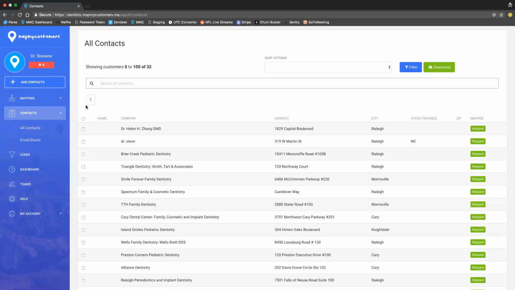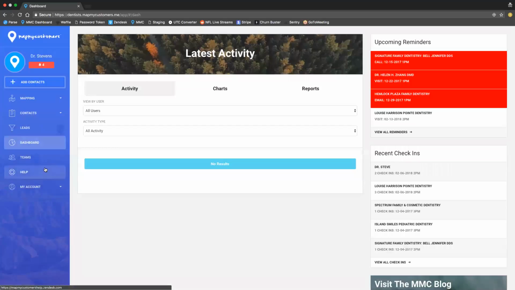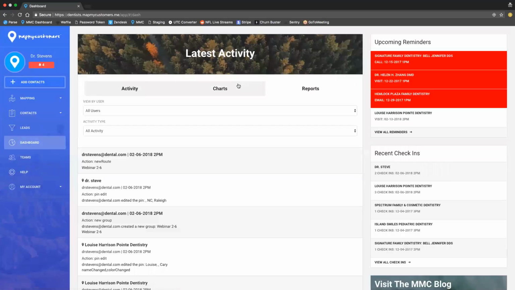So the next part is going to be the reporting. Once you have check-ins, notes, reminders set, you'll be able to get reporting on those as well. So the reports are going to be found in the dashboard. Once I get to the dashboard, you're going to have 3 tabs again, just pretty similar to the email blast function. Think of the activity page as like a news feed.